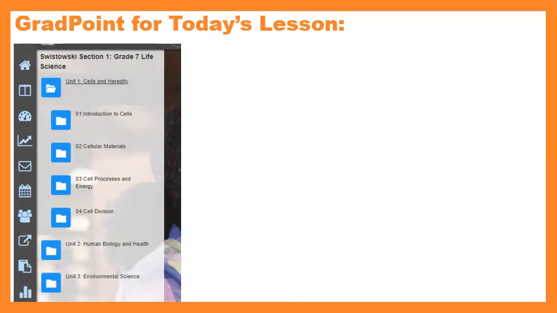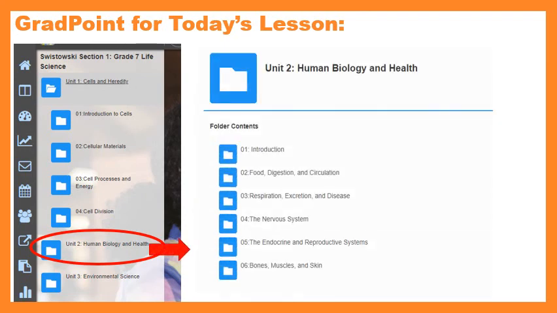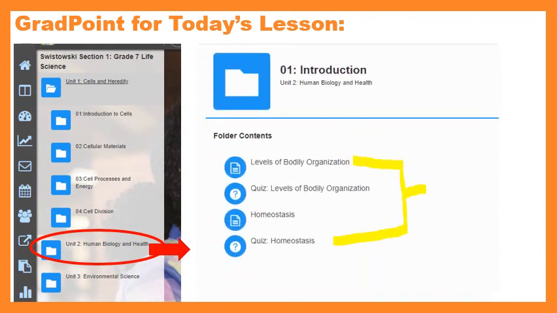Okay, please pay attention because we are in a new unit. We're done with Unit 1 already, and we are now in Unit 2. So make sure you're clicking the Unit 2 folder. You're going to get a screen that pops up that looks like this, and I need you to click on the Introduction folder or the number 1 folder underneath Unit 2. When you open that, it's going to look like this, and we're going to do all 4 things in this itty bitty folder. That is our lesson for today.